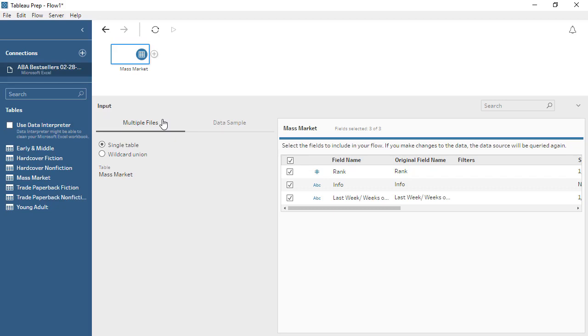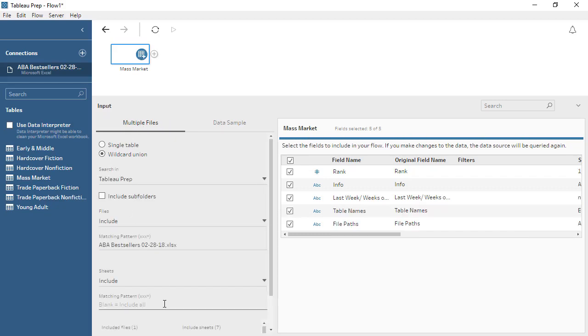We can bring in every sheet in the file by using a wildcard union and leaving the matching pattern blank. Over on the right, we can see a list of the fields we'll bring in from these tables. Everything looks good. Up in the flow pane, we can rename this step by double-clicking and typing a name. Let's call this February 28th.